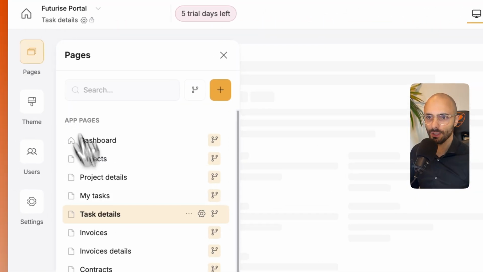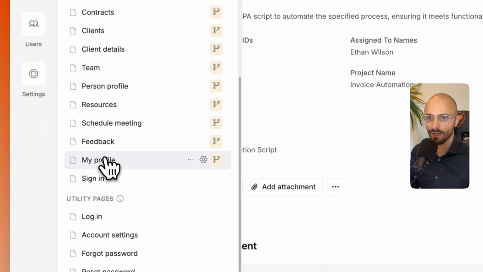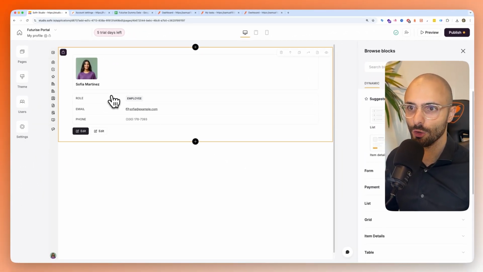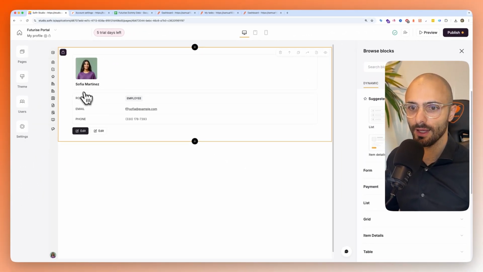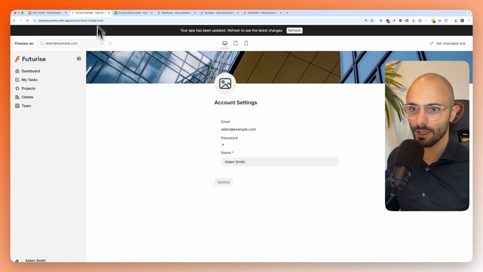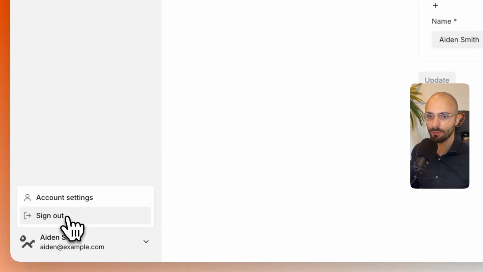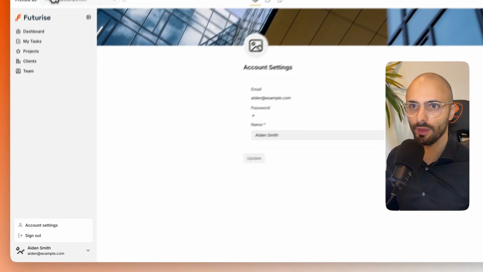So let's see what other pages we also have. We also have this My Profile over here where you might want to go and actually edit your profile or your details. So a good place to add that would probably be over here at the bottom. You have account settings and the sign out button. Maybe we have a My Profile over there.